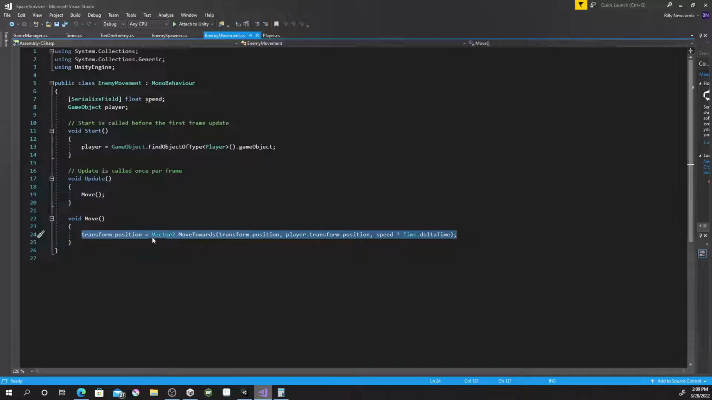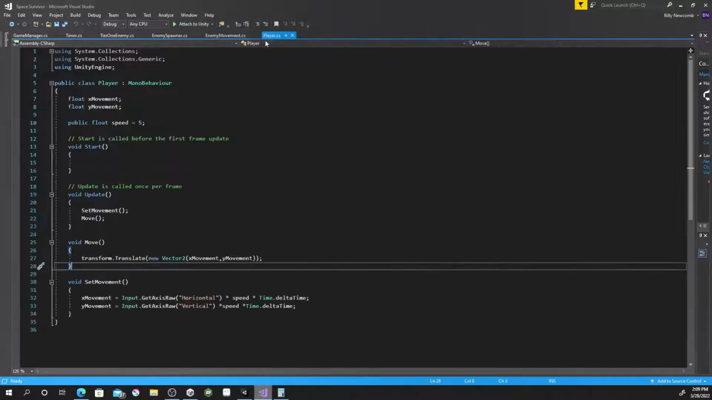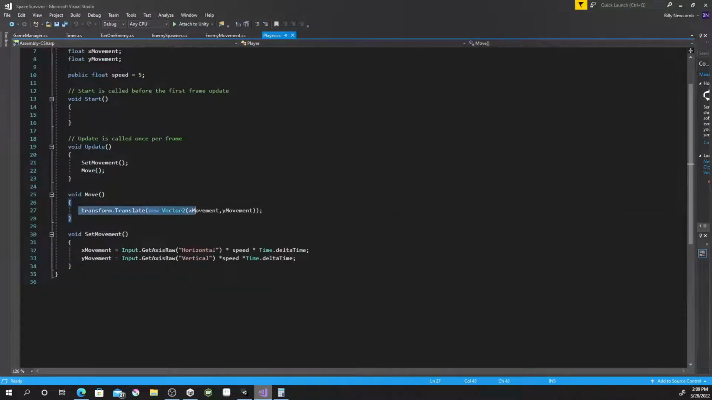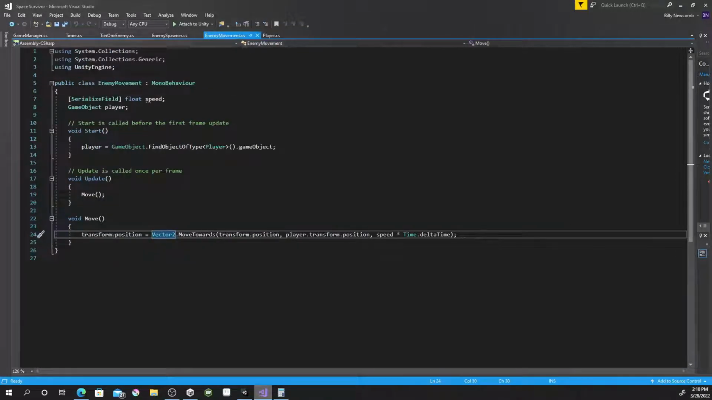And this is what's going to happen. transform.position equals Vector2.MoveTowards transform.position and the player position. So our transform position is going to move toward our player position at the speed that we set times Time.deltaTime. And I'm not sure that I went over this in the last video, but it's a little different than the Translate that we have here, in that this is measuring where the player transform is and pushing the game object toward the player.